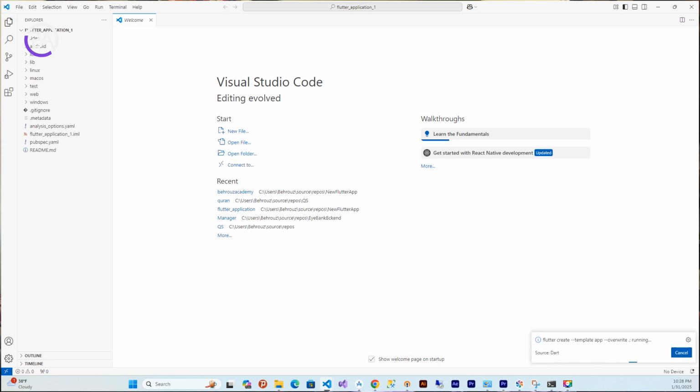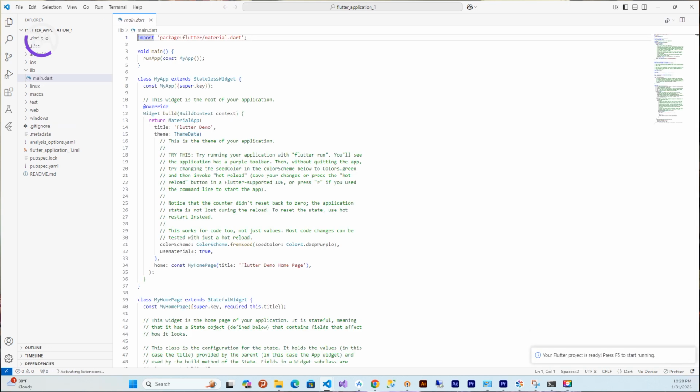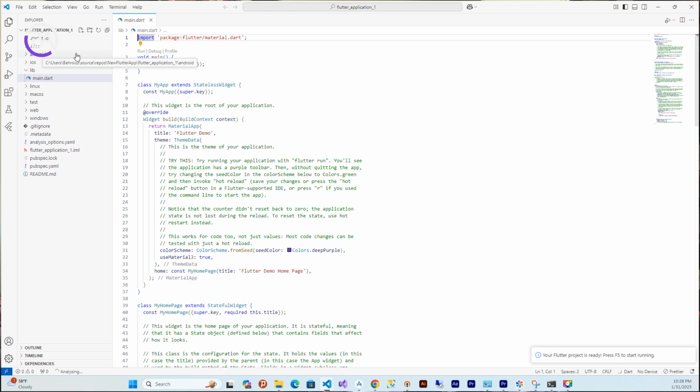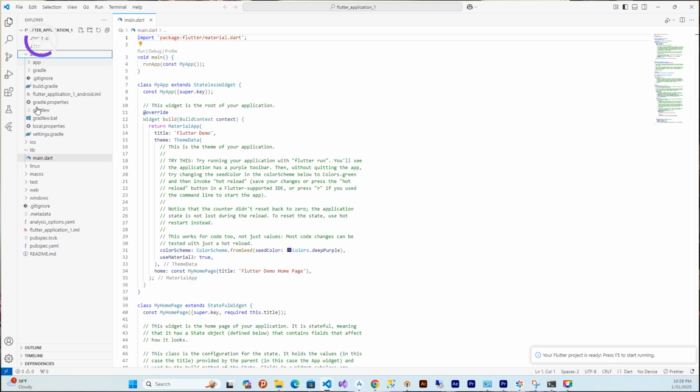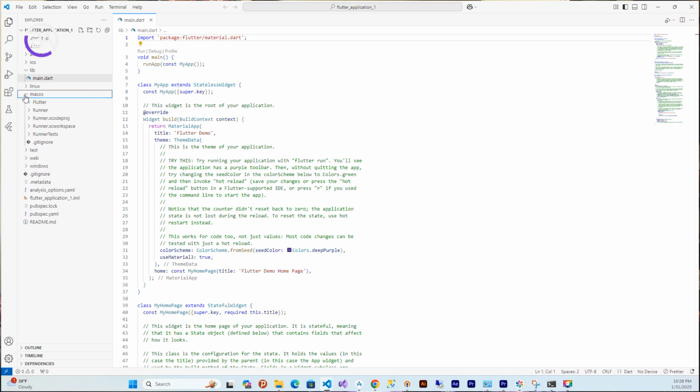This command generates a Flutter project with all necessary files and folders. As you can see, I have Android folders, iOS folders, Linux, macOS, web, and Windows.